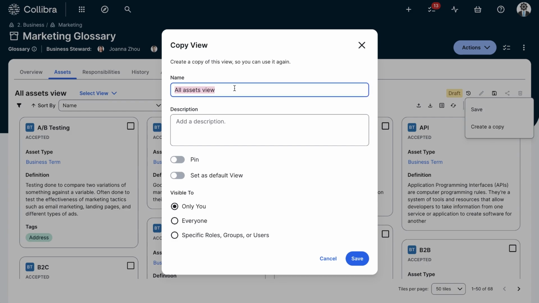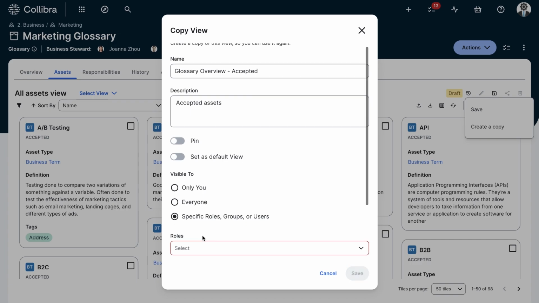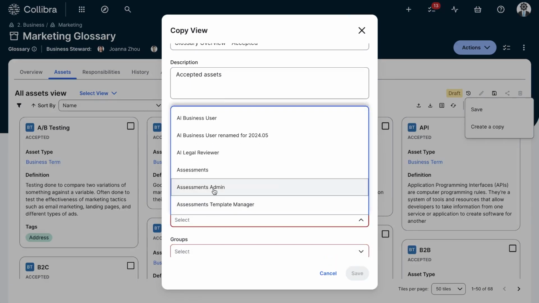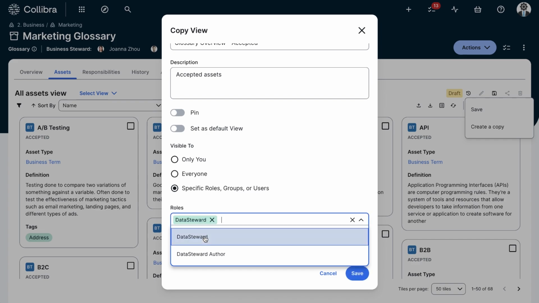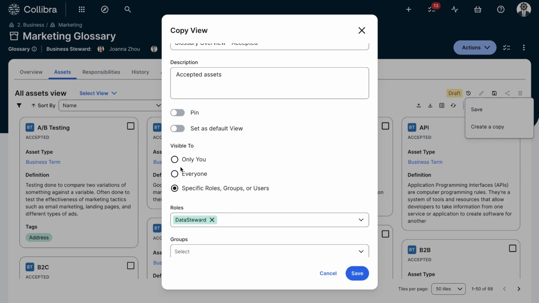And this allows me to name this view, write the description, and now I can decide on the sharing options. Private will be just for my user, and I can share this with specific roles if I wish. So only data stewards, for example. Or I can roll this into public and have everyone see it.